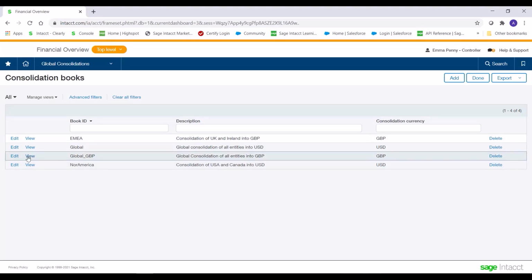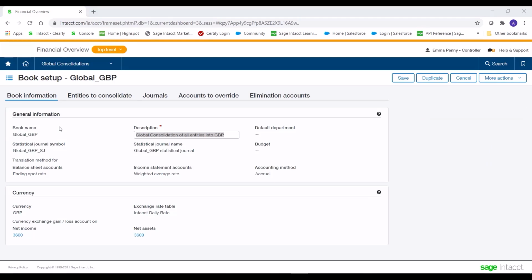So let's go ahead and have a look at one of the books and how we set this up. We can give it some default information like a name and a description, but then we can start to do things like choose how we want to value our balance sheet and our income statement accounts. These can be things like by ending spot rate or weighted average in the example I have here. Then we choose the currency we want to consolidate into, and this again could be any currency. It doesn't have to be in sterling like in my example here.